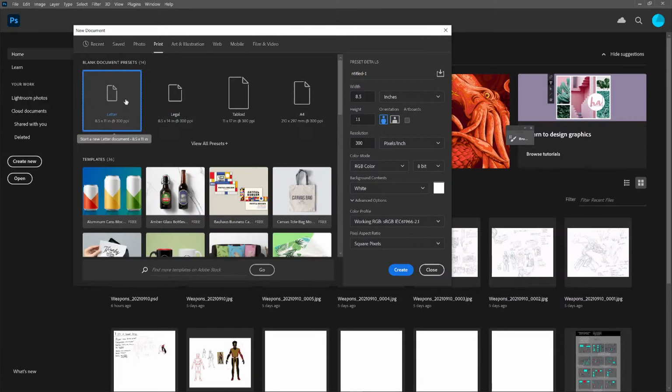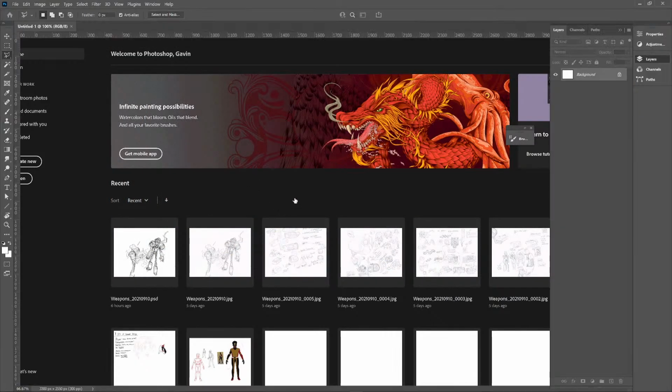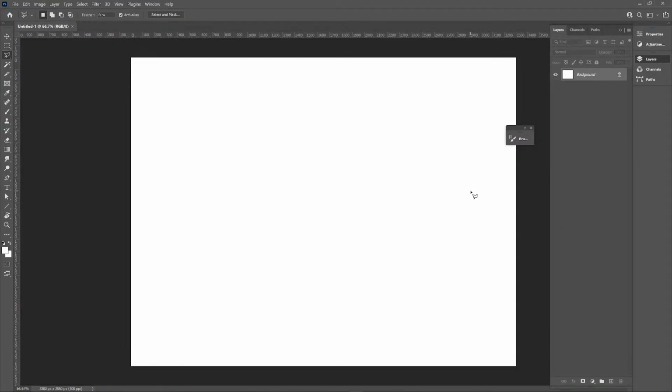I'm just going to go for a regular legal size paper, 8.5 by 11 at 300 dpi. So I'm just here in the print option. I'll go for a landscape orientation instead of a portrait orientation, and just go ahead and hit create.